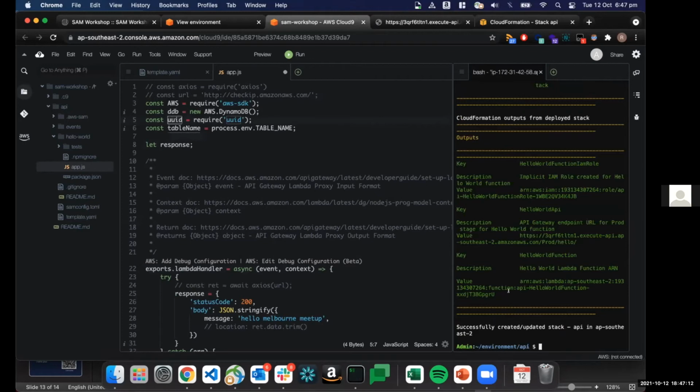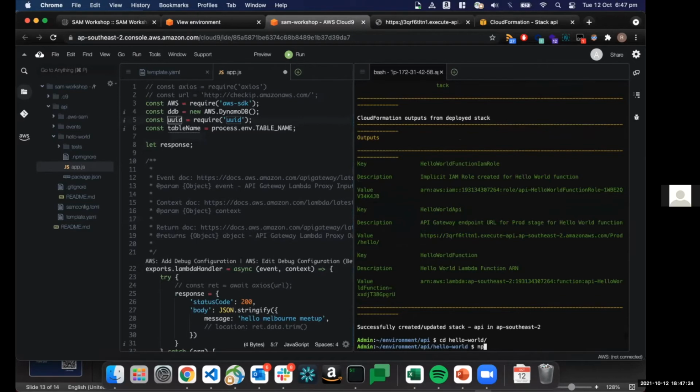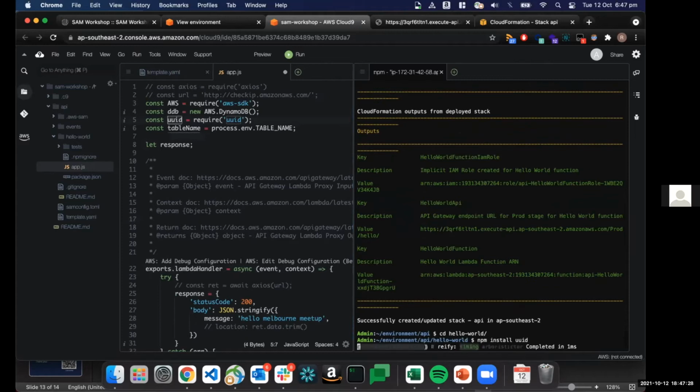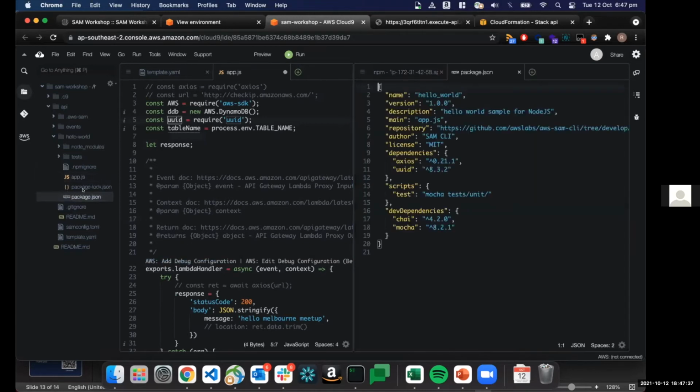So over here, I'm just going to go to the Hello World folder, and then I'm just going to run npm install. That'll actually install the npm package in that folder. It'll add to the package.json file. You can see it here, now that there's a dependency of the UUID package for this solution.